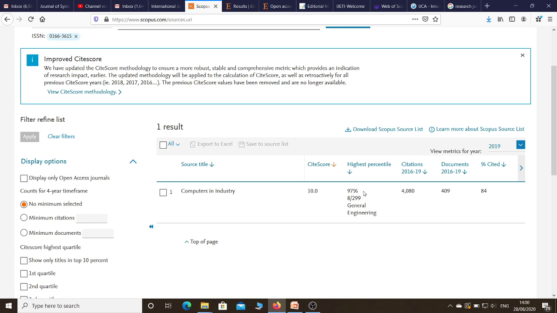Higher percentile is 97%, and generally for general engineering that journal is better. Then the citation from the year 2016 to 19 is 4080. These many citations are there for this particular journal from 2016 to 19. And documents, how many documents are published in this particular journal from 16 to 19? 409, and percent cited is 84.